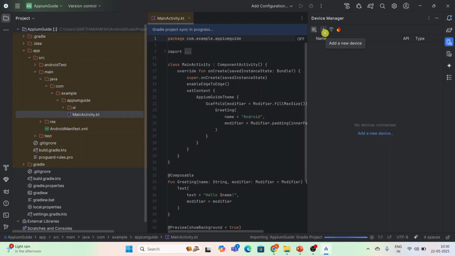So we have the plus icon here. When you mouse over it, under the device manager, we have an option to add a new device. Just click on that one. It says create virtual device. Select this one.